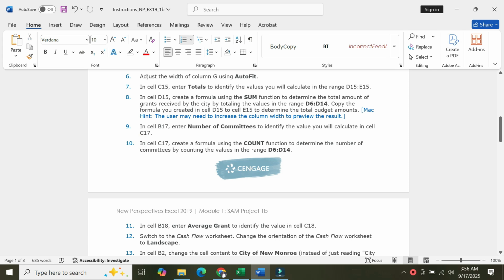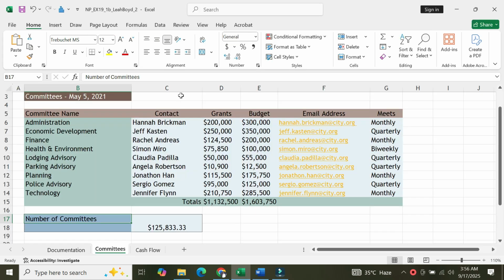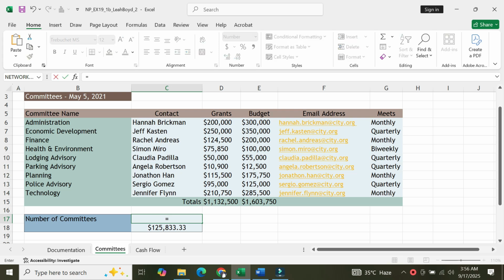Now question number 10. In cell C17, create a formula using the COUNT function to determine the number of committees by counting the values in the range D6 to D14. So copy this range, Control C, and go to the C17 cell. This is our C17 cell, is equal to COUNT function, paste the values here, bracket close, press enter. So 9.